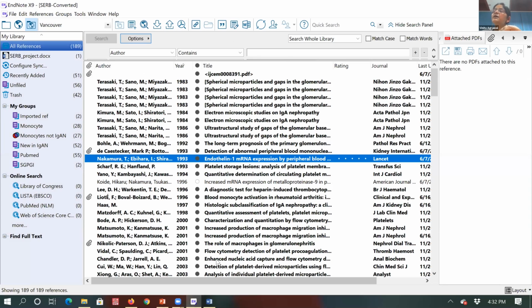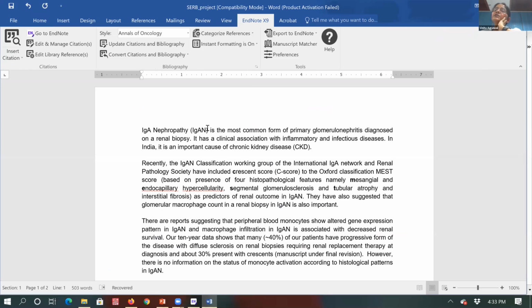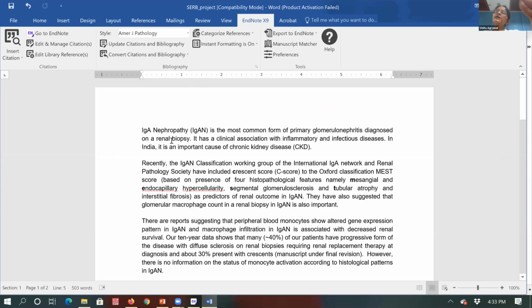The other thing which can be done in this is, when you cite your references, you can add a style to your references. So for example, one journal says that you have to have your references in the Annals of Oncology style. The other one says that you want to have it in the American Journal of Pathology style. As soon as you select your style, the references in the document change. So that is how you can keep on updating your style.